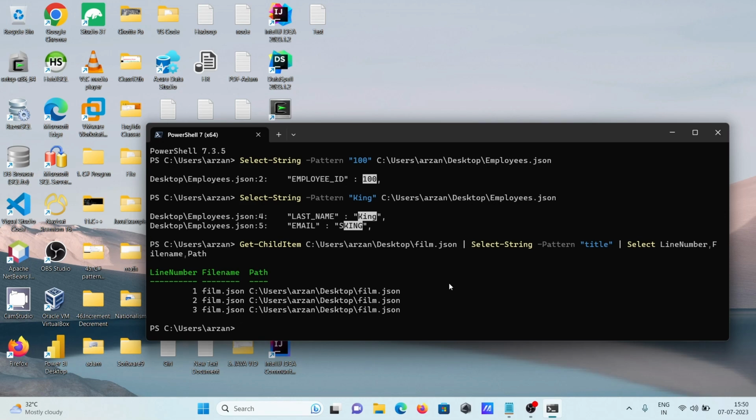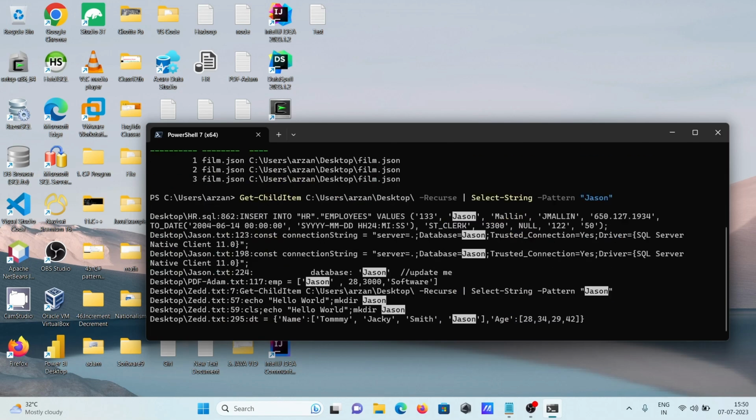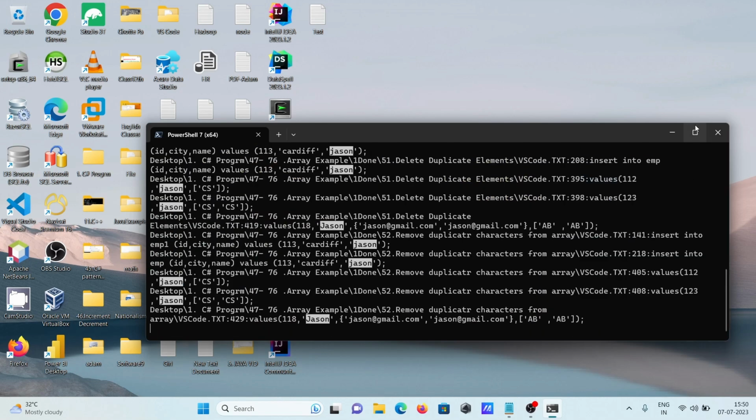This time I'm going to apply recurse. So here let's write Get-ChildItem, and I want to search on the desktop, and write -Recurse. After that let's use a single pipeline, and write Select-String -Pattern, and on the desktop I want to search for JSON only. So press enter. Here you can see it is searching for JSON.